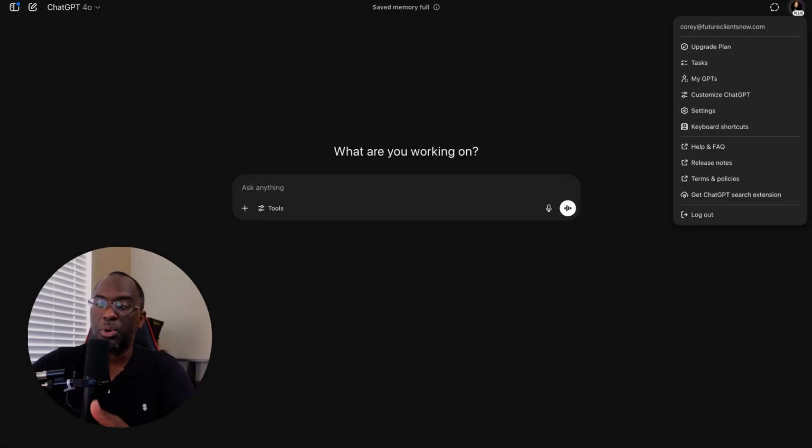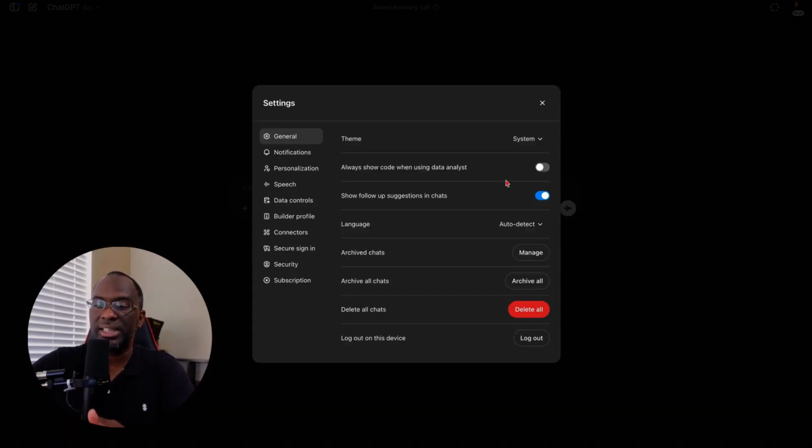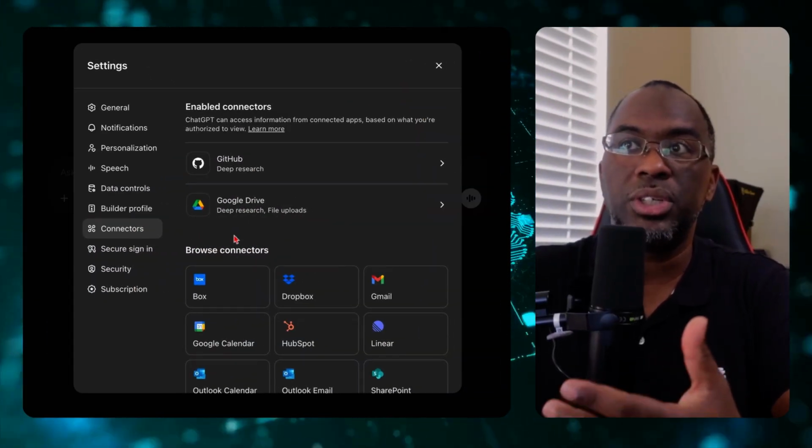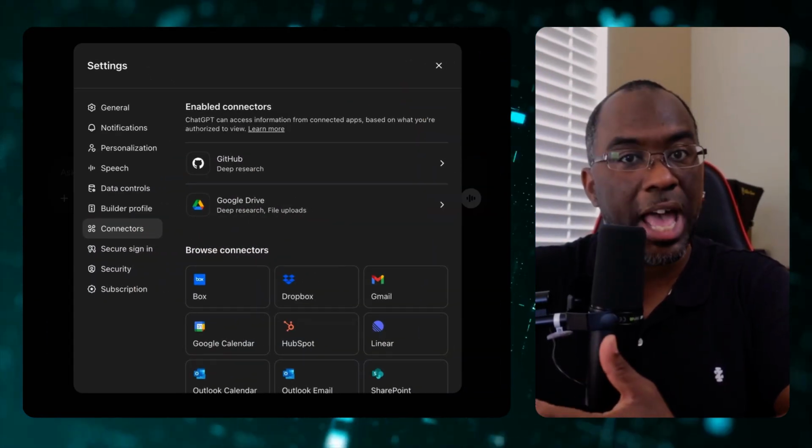The second one that moves in this same direction is called connectors. So you go to your profile and then you click on settings, and then right here on the left-hand side, you see it says connectors. If you click on connectors, you're going to see that this is a way for you to connect ChatGPT to different apps that you have.